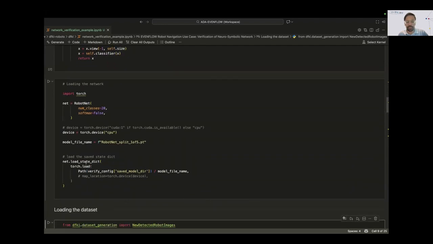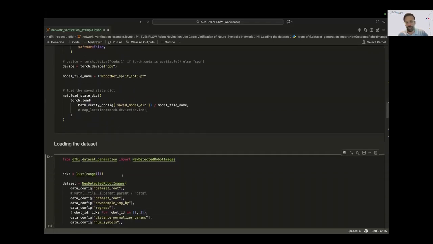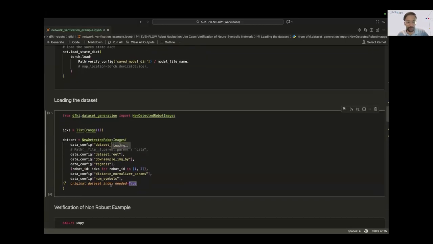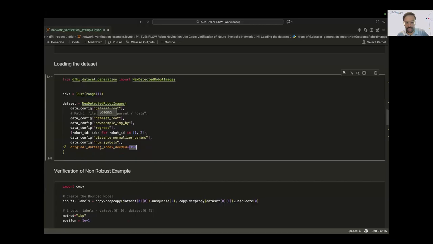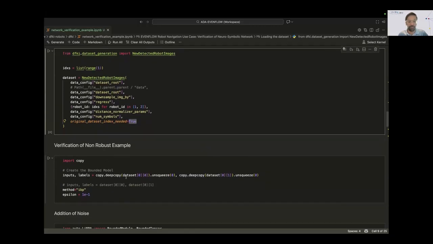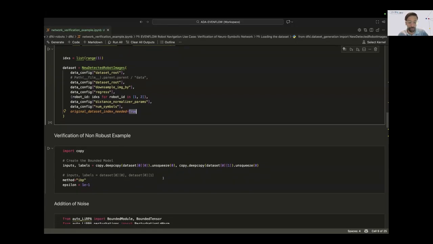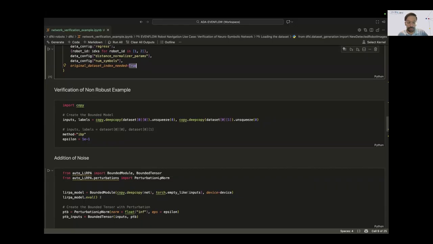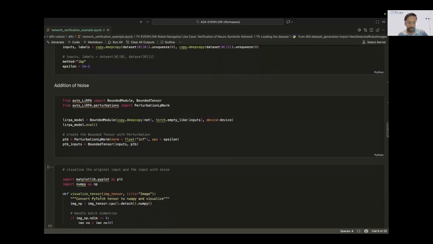After this, we load the saved, trained network, and then we begin the verification process. The next step is to load the dataset. We load our dataset and take an example, the first example of our dataset, and try to see how robust it is with a noise of, for example, 1e raised to -1, which is highly noisy, and we expect it to be non-robust. So we add noise to this input, and then let's visualize how it looks.